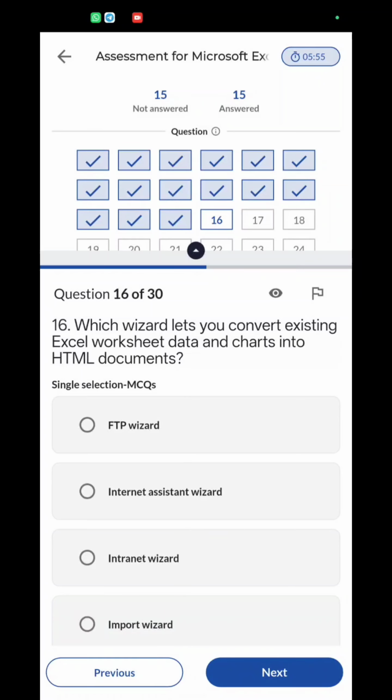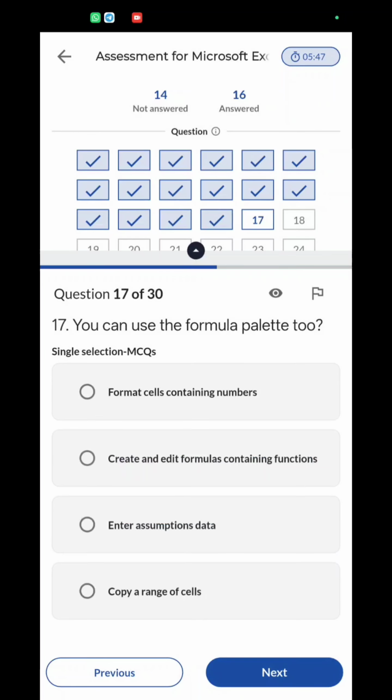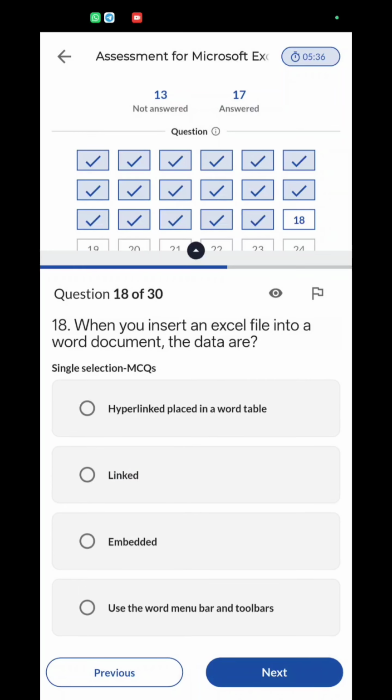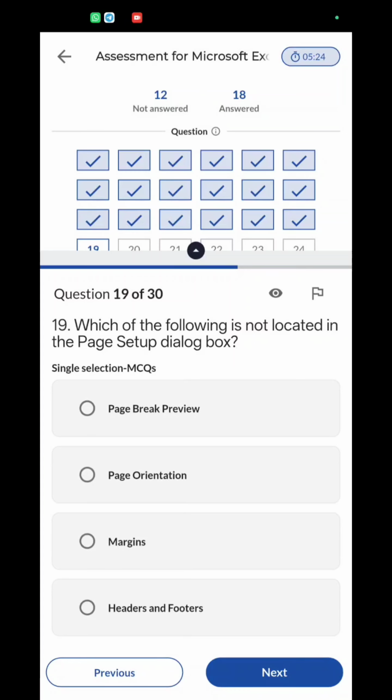Which wizard lets you convert existing Excel worksheet data and charts into HTML documents? The Web Page Wizard. You can use the formula palette to create and edit formulas containing functions. When you insert an Excel file into a Word document, the data are linked. Which of the following is not located in the page setup dialog box? The page break preview.